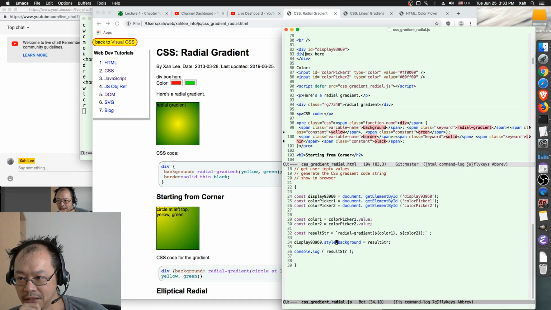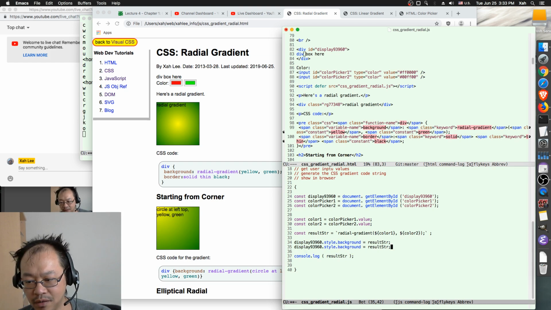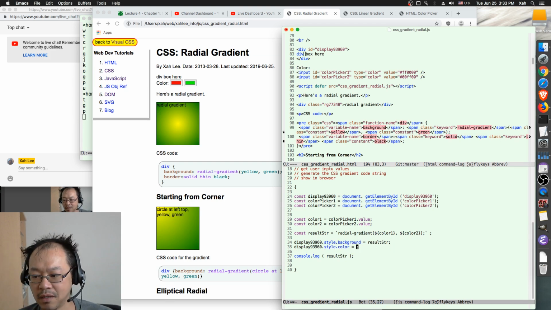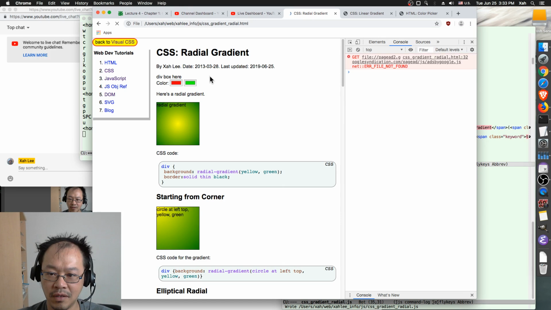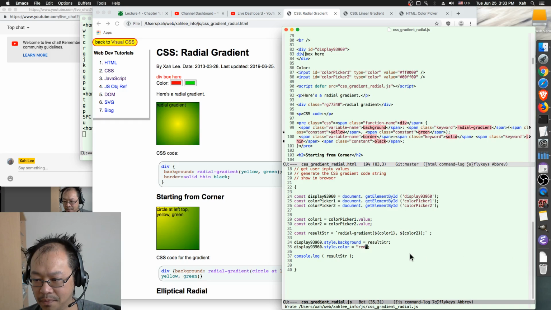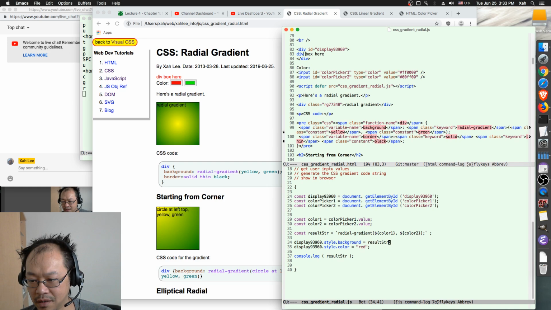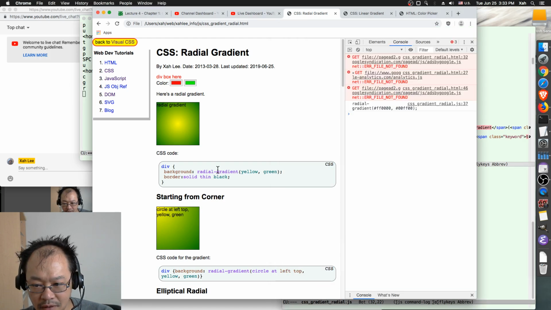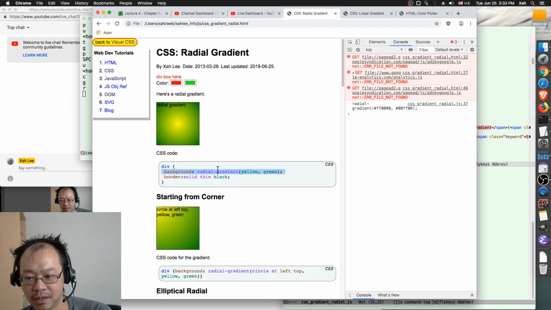Get element by ID display box. I don't know why that is, but let's do something simple. Let's say color equals red. Okay, so obviously we got the div box, but for some reason the result string is not working. The syntax seems correct, so why is it not working?